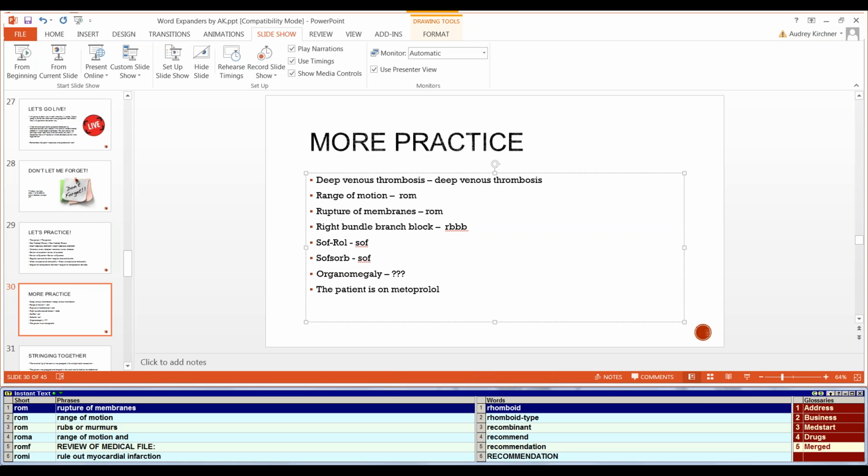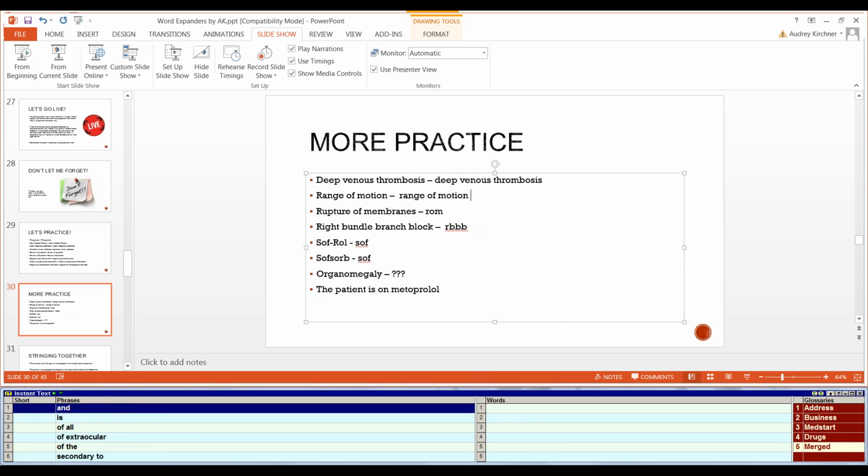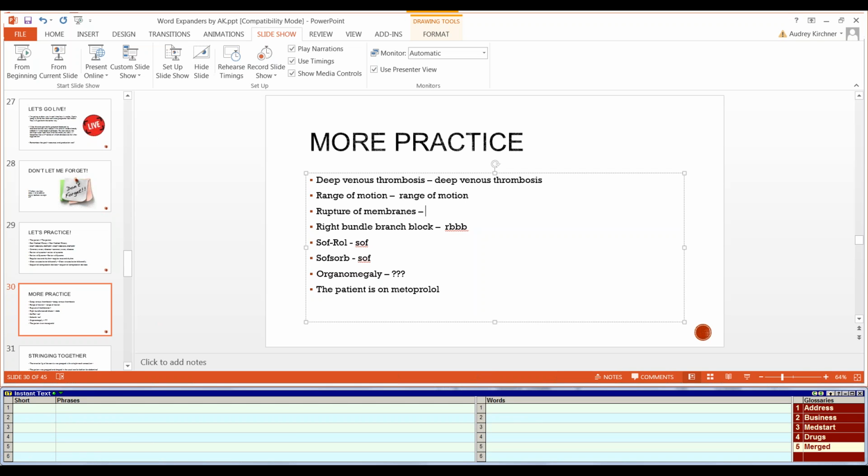And the other thing, the bottom part is what I'm saying, if you look over here on the left, under phrases, ROM can be range of motion or it can be rupture of membrane. So that's the important part right here. What do I want? I want range of motion. I have to look down. If I want rupture of membranes, bang, it's number 1.